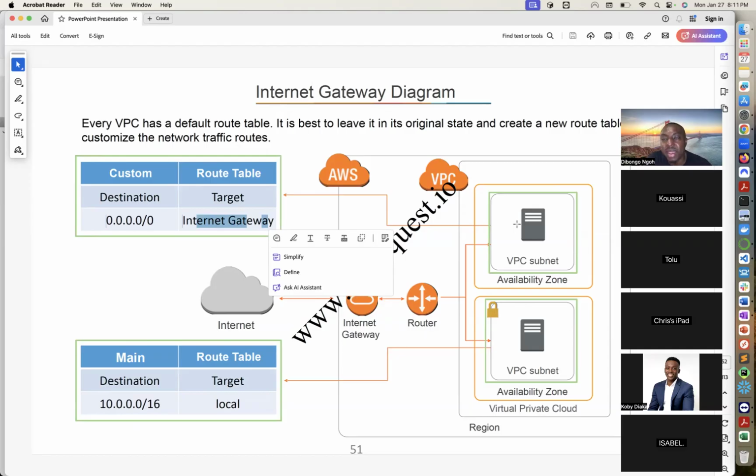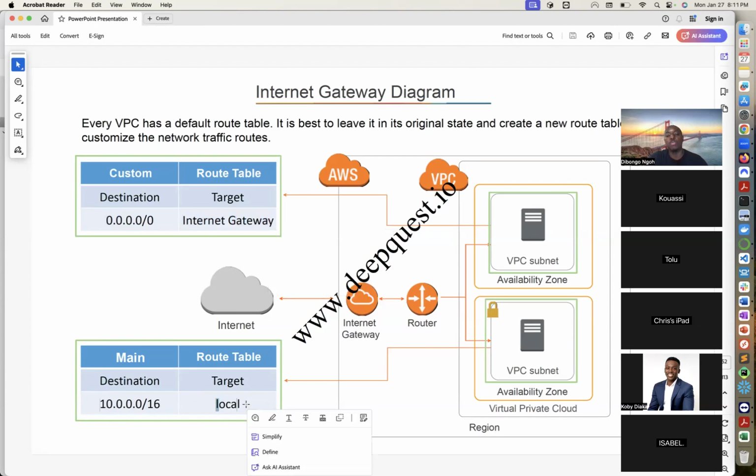When you create a subnet, it creates a route table by default. The route table by default says /16, and it's going to show local. It's going to show local because it's a private subnet. All the traffic within that subnet stays locally within that subnet. So it's called a local route because it's local to that environment.